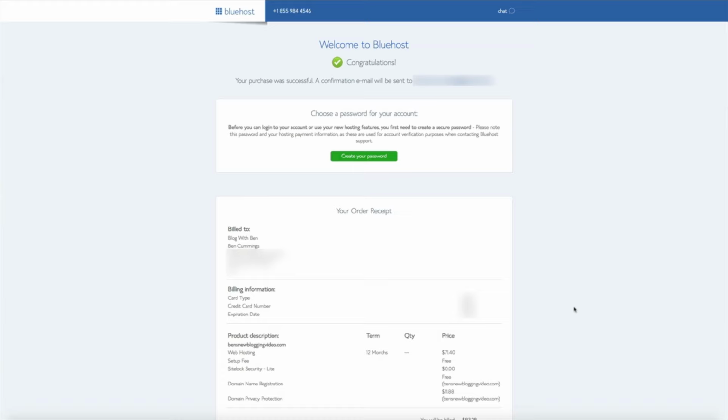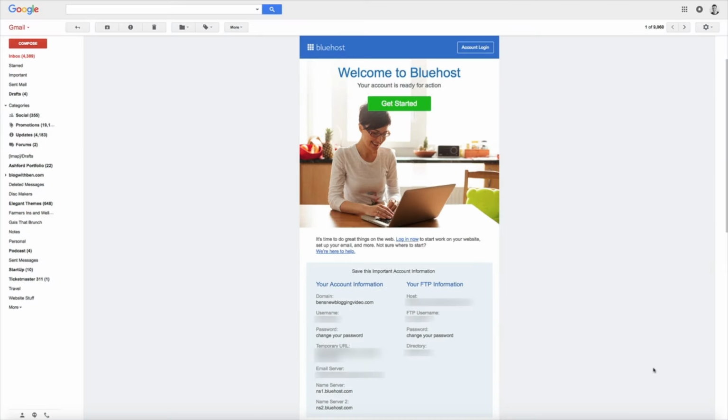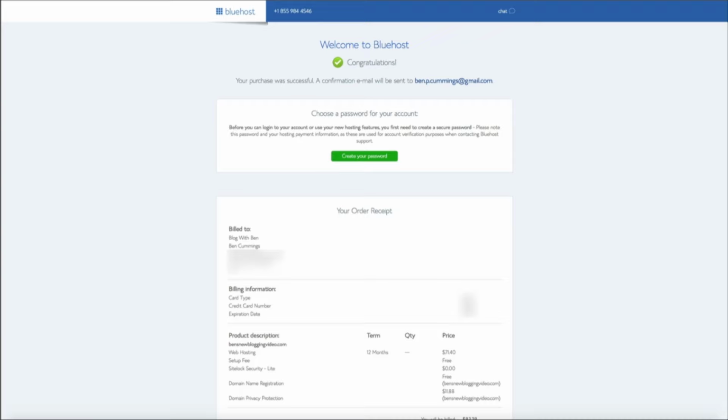And the next page is the account confirmation section. One thing to note is that Bluehost conveniently emails you all of this information. And as you can see from my confirmation email, Bluehost provides all the specifics of my hosting account within this email. So be sure to keep an eye out for it and always keep this information in a safe and secure location.